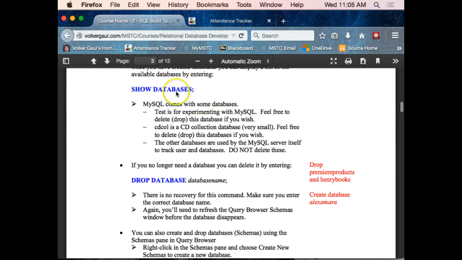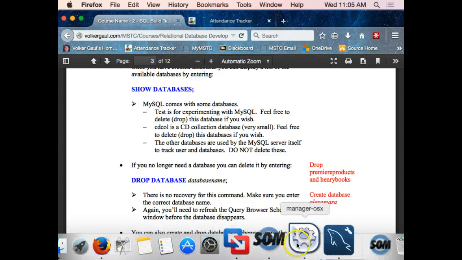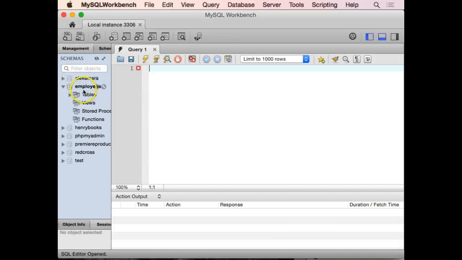If for some reason, and we shouldn't need this too often, you need a list of the databases, you use the show databases command. The reason we don't need it is once you've created a database, you can simply see them over here on this side. So there's really no reason to show them. But occasionally that comes in handy for people who are writing programs against databases. That's beyond the scope of this course.